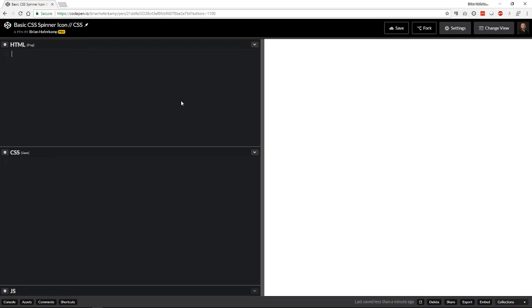So first thing that we need on our page is we need some sort of div. I'm just going to call it spinner. It could be a class, it could be an ID, doesn't really matter. But what you want is you want to be able to place this div wherever on the page you're loading something. So we're just doing super basic here.